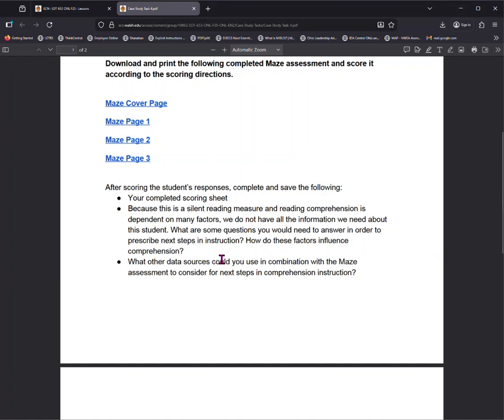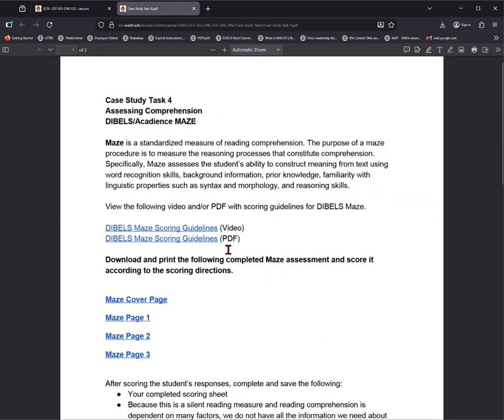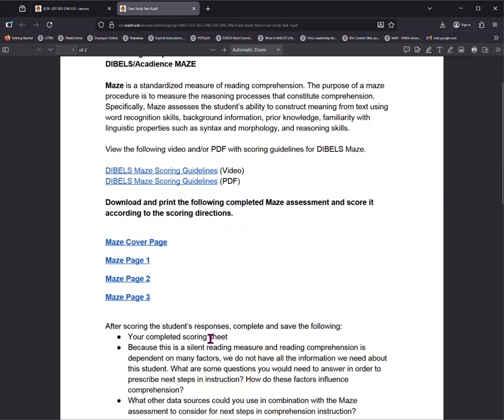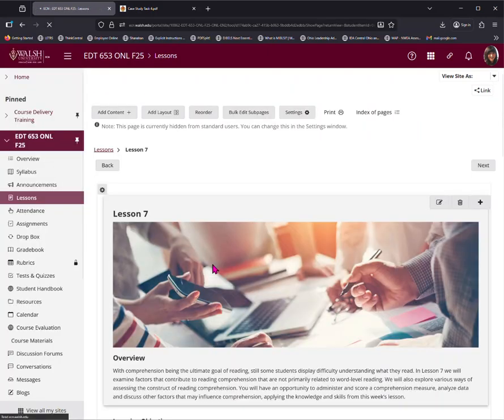And then what other data sources could you use in combination with this assessment to consider for next steps in comprehension instruction? So again, you're not necessarily summarizing the assessment data. You're giving the final scores according to the scoring guidelines. But tell me, what additional information do you need? What additional assessment data could be helpful in informing next steps for instruction for this student? Okay. All right.